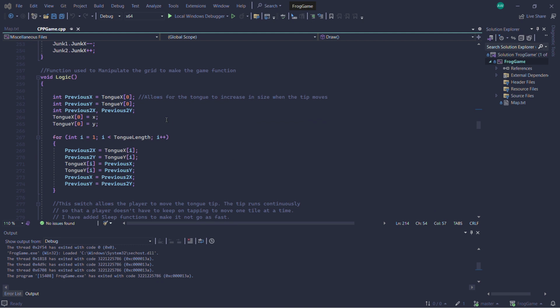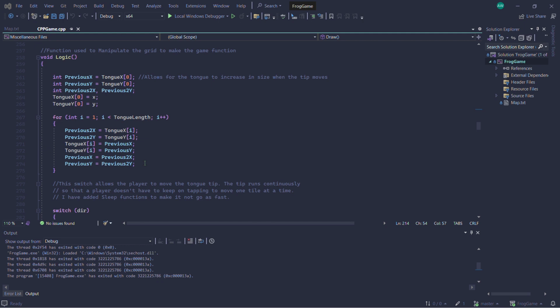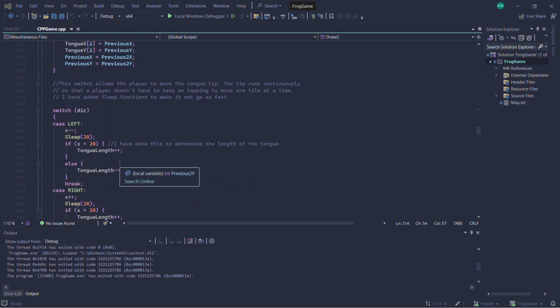For this, the logic function basically just makes the game work. As I said before, this is inspired by Snake, and this for loop is what is used in Snake. How I edited it slightly basically allows the tongue to grow in size by following the tongue tip, rather than getting the fruit and then adding to the end of the tail.